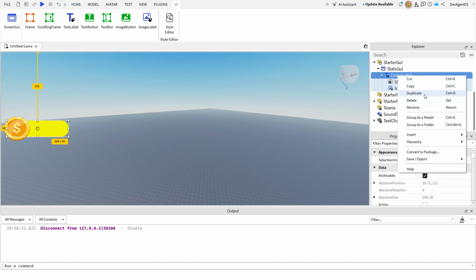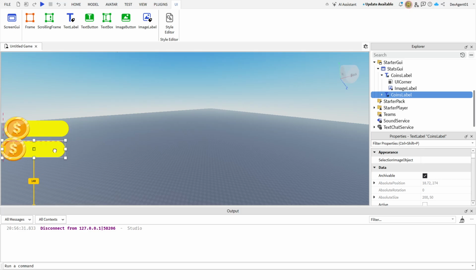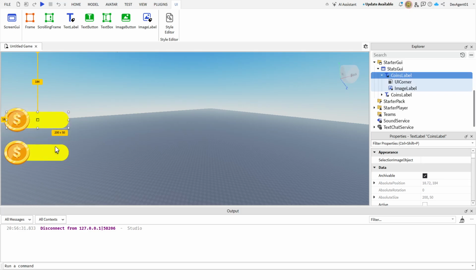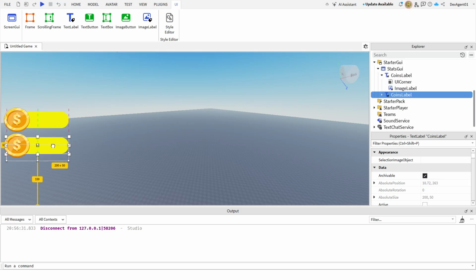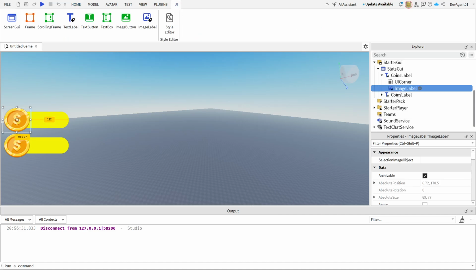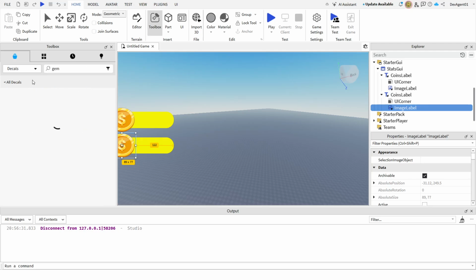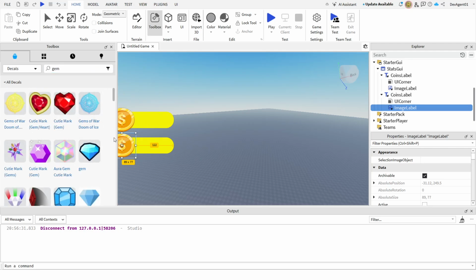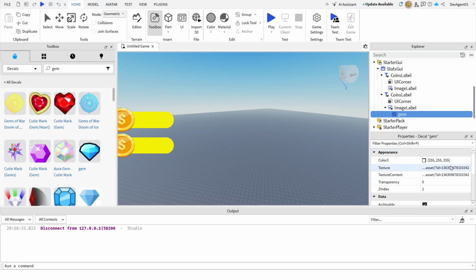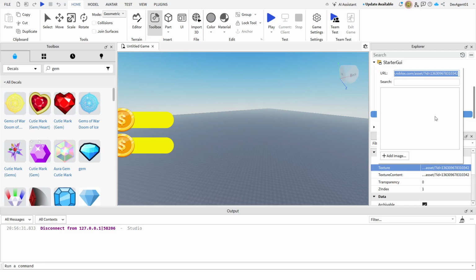And then you're gonna wanna, you can remove this. You can duplicate this and bring it down, and then maybe bring this up so they're both equal. And then this one you can change to gems. So let's go back to the toolbox. Gem, just look up gem. Something like this. I took way too long to find the last one.